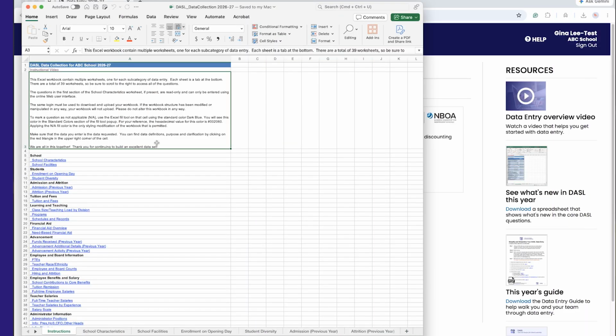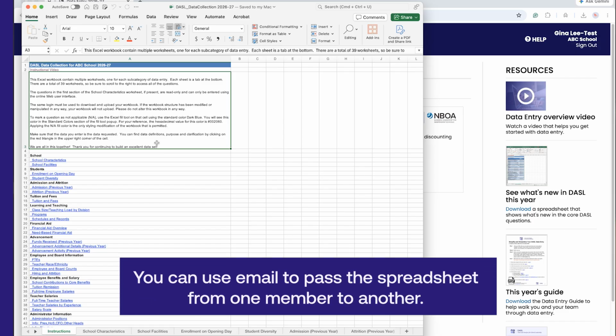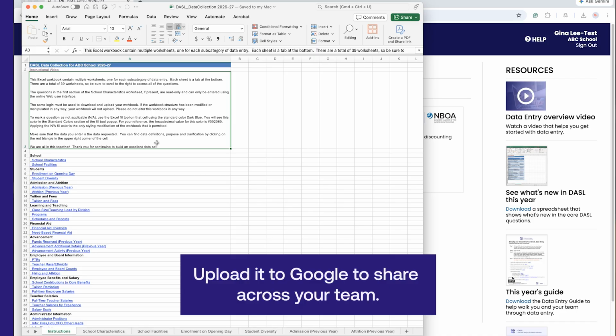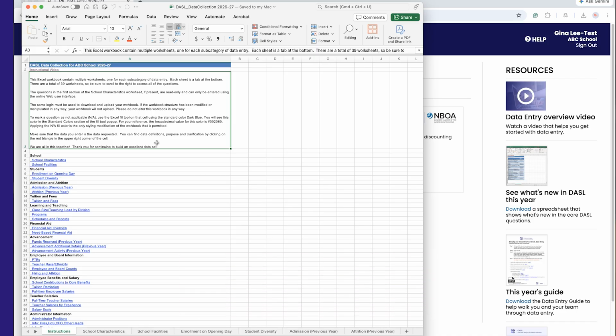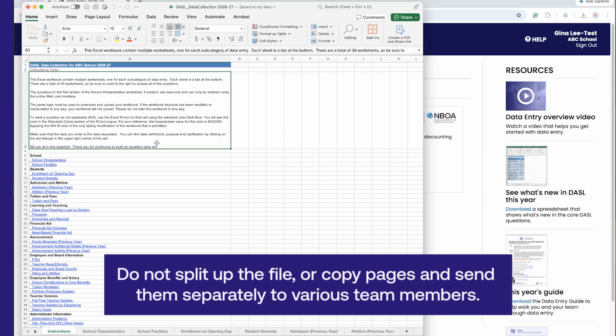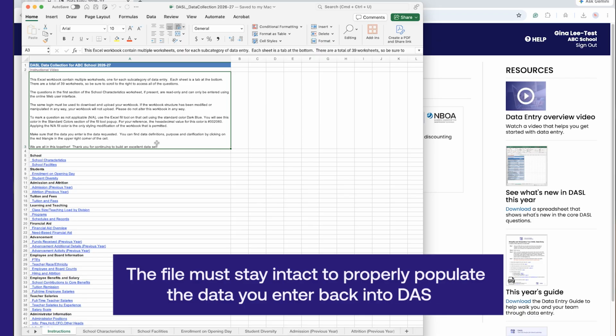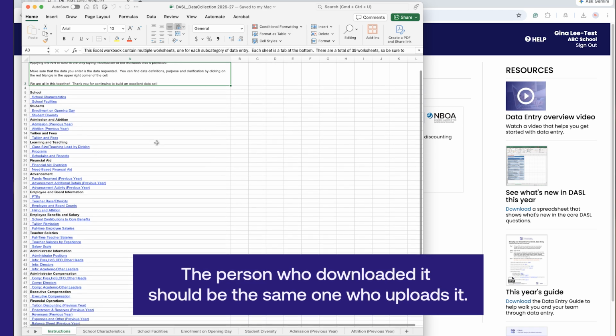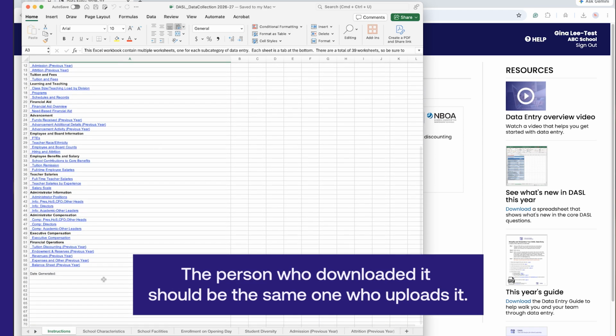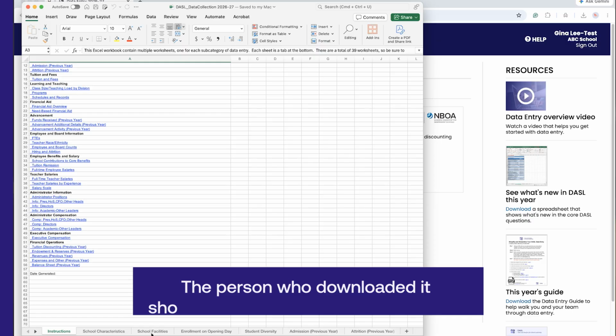When entering data into the Excel template, a few essentials to keep in mind are: you can use email to pass the spreadsheet from one member to another to enter data directly, or upload it to Google to share across your team. Please be sure that the only changes you make to the file are to enter information in the fields. Do not split up the file or copy pages and send them separately to various team members. The file must stay intact to properly populate the data you enter back into DASL when you upload the completed file. And remember, the person who downloads the file must be the same person who will upload the file to DASL when the time comes.